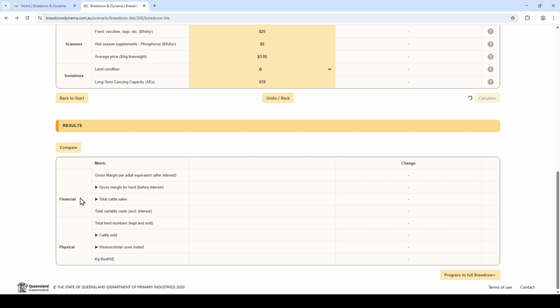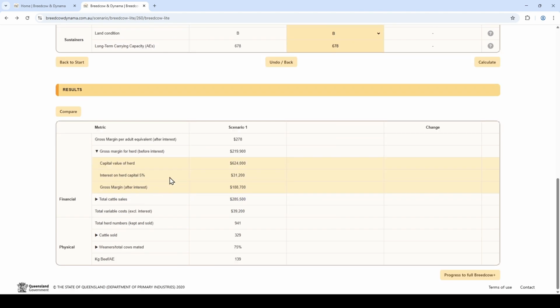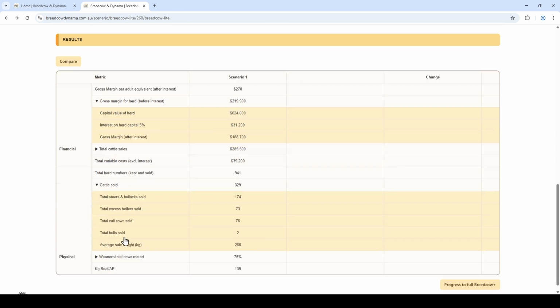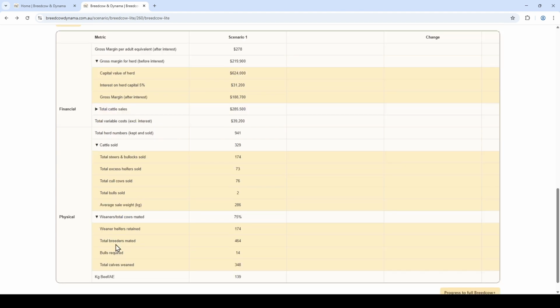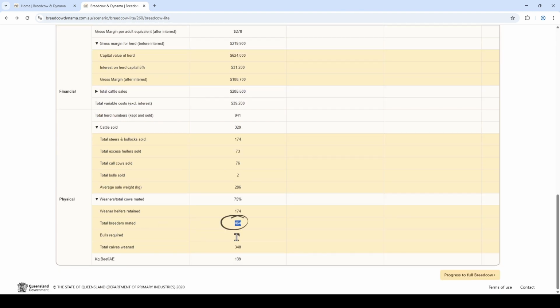So we've got our financial results and our physical results, herd structure, our herd numbers. And we also have drop downs for more information. Those results are populated now. So our gross margin per adult equivalent after interest is $278, and our gross margin for the herd after interest is $188,700. We are selling 174 steers. Our total breeders mated is 464, and we're producing 139 kilos of beef per adult equivalent.